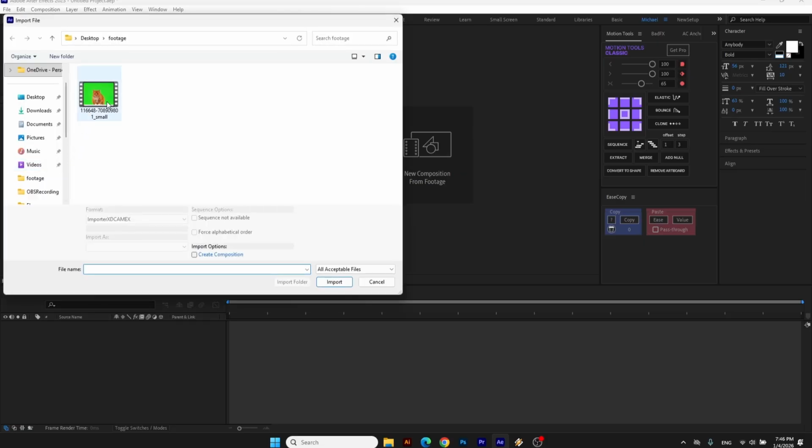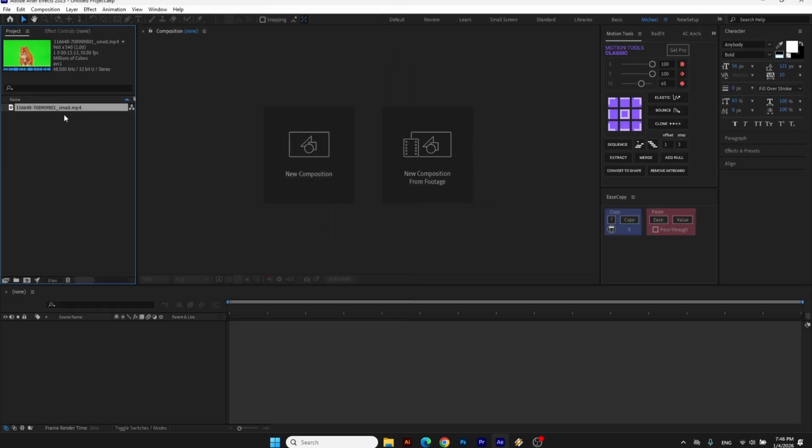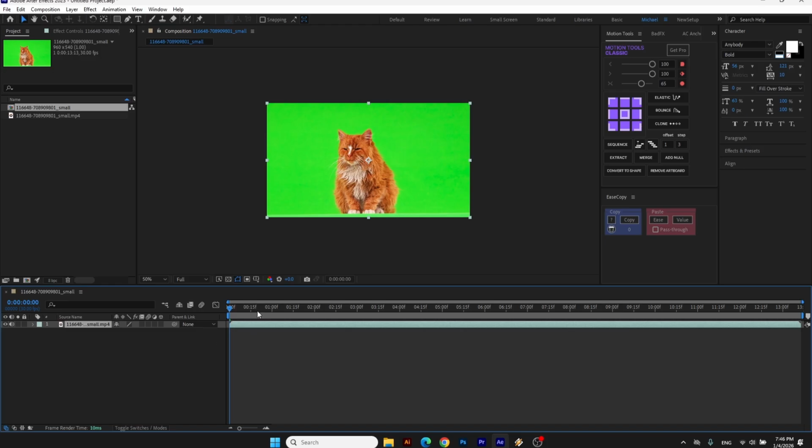First, I'll click and drag the file into After Effects so we have the footage in the project panel. Next, I'll drag the footage into the composition. Now it becomes a layer in the timeline. As you can see, this clip is a little longer than 13 seconds.